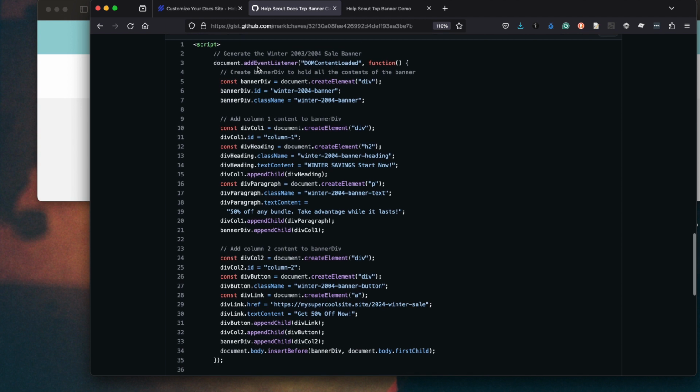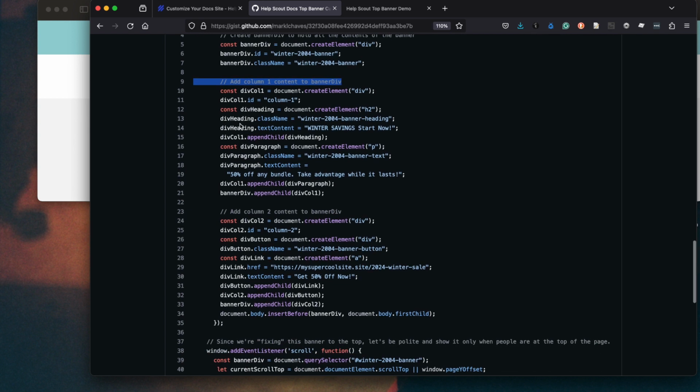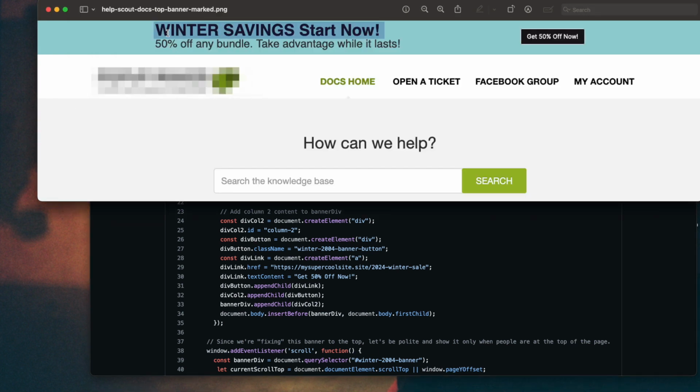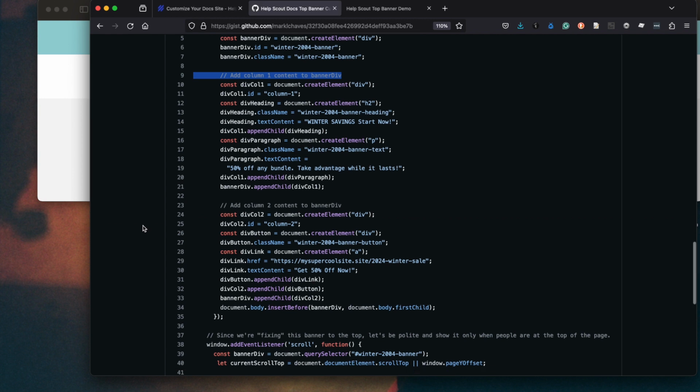The first thing I want to do is to run this code when the document's fully loaded, so when the page is fully loaded. Then I'll create the parent div or container for the columns. Then we've got the first column that holds the main text content. Switching back to the screen capture so you could see that. Okay, back to the code. Here's the JavaScript that generates that HTML that we just saw in the screen capture.